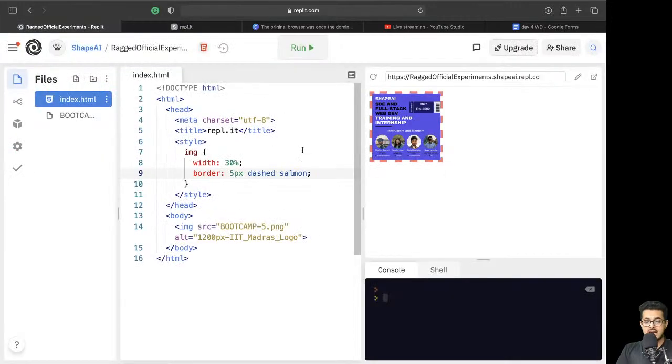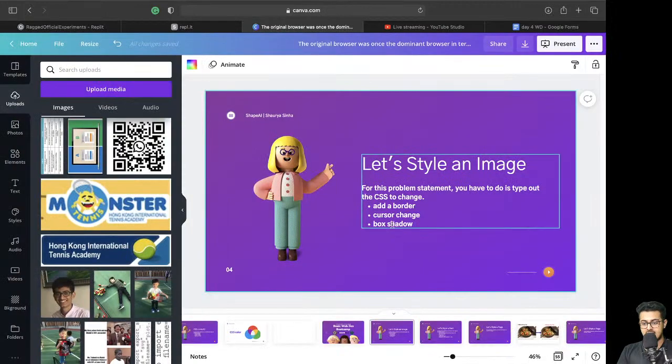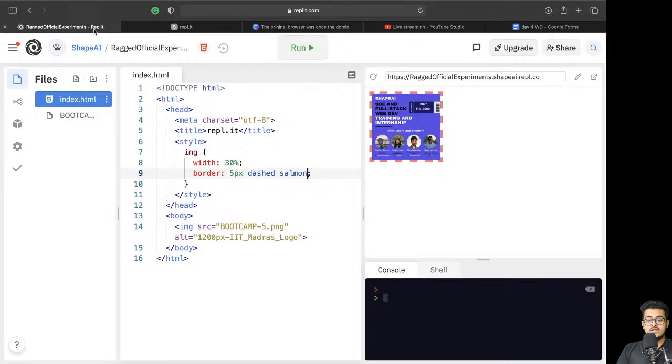Okay, now we have done the first thing. We have put a border. So putting a border is very easy. Border, then the thickness of the border, and then the type of border that we want to put in. Let's move on to the next thing that it is asking, cursor change. So when we are hovering over the entire thing, we want to change the cursor to, let's say, a pointer.